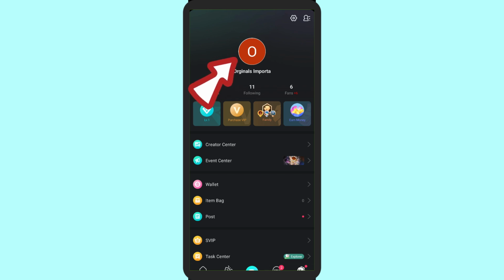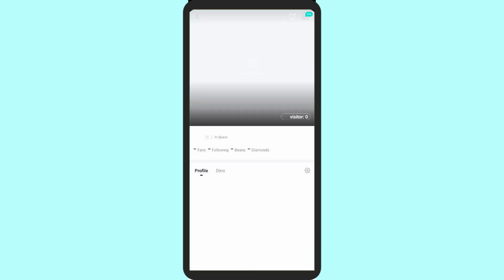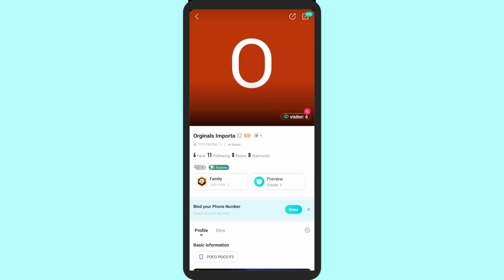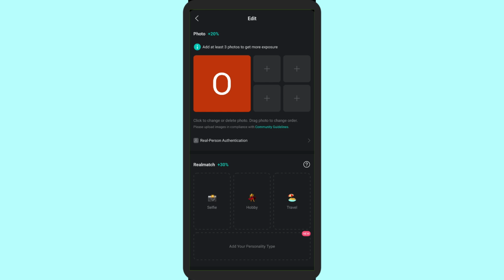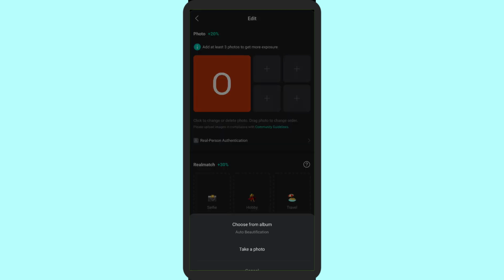Here simply tap on your current profile picture. Then tap on the option which is located on the top right corner. After tapping on it, you'll see a plus icon right next to your current profile picture. Simply tap on it. Then you'll see two options on your screen.